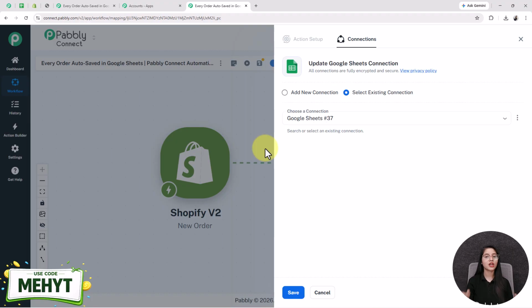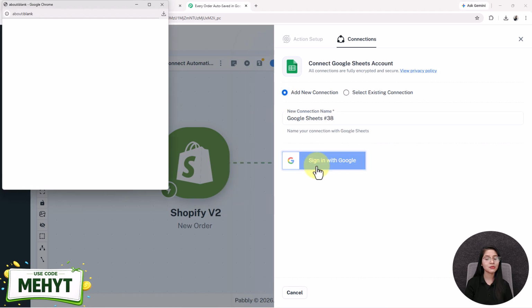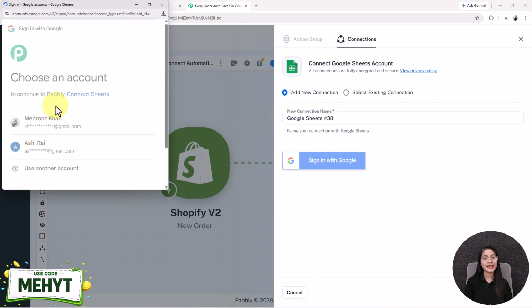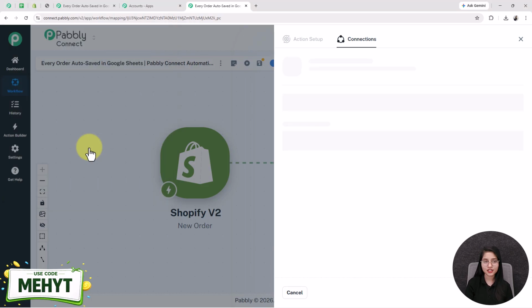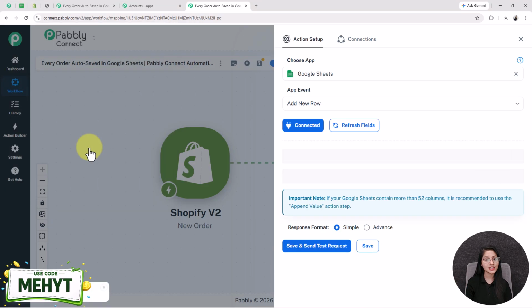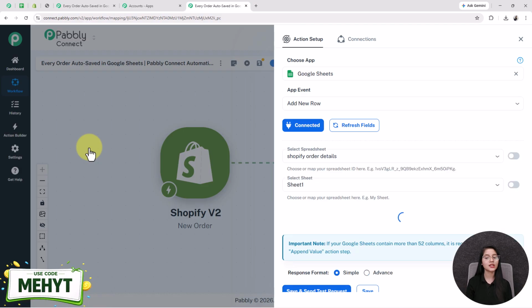After that, it will provide me two options, named Add New Connection and Select Existing Connection. If you have an existing connection, then you will go with this option. Here I am going to make a new connection, so I am clicking on Add New Connection. After that, I am clicking on Sign in with Google. Next, Pabbly Connect is asking me for my permission, so I am permitting it by clicking on this Continue button, and you will see this is how easily you can connect your Google Sheet account with Pabbly Connect.